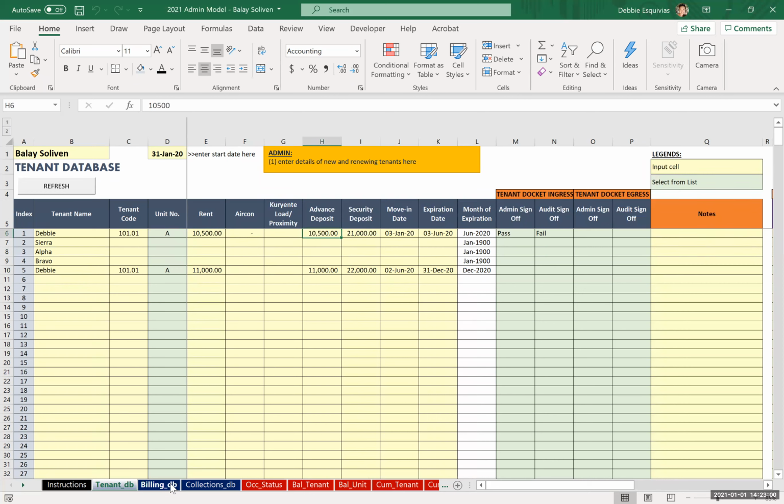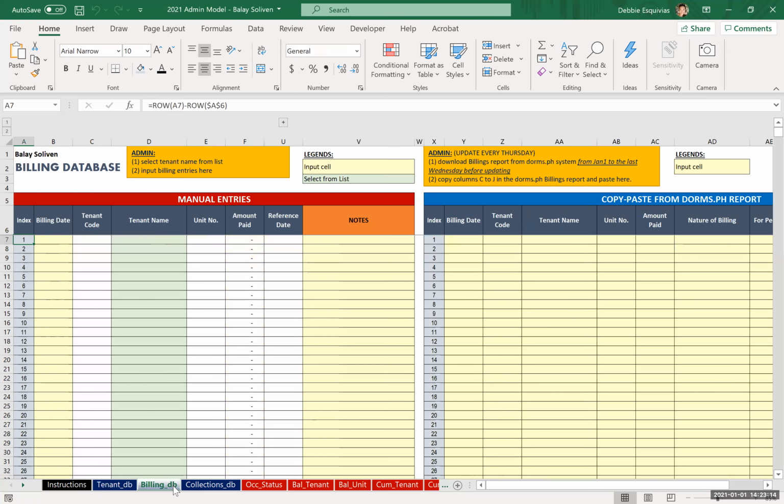Now, let's go to the billings database and the collections database. Now, these two are being updated every Thursday. So, bakit every Thursday? Kasi we are preparing for the weekly meeting ng Friday. Now, ang cut-off period natin will be the previous day, which is the Wednesday before the updating date, which is the Thursday.